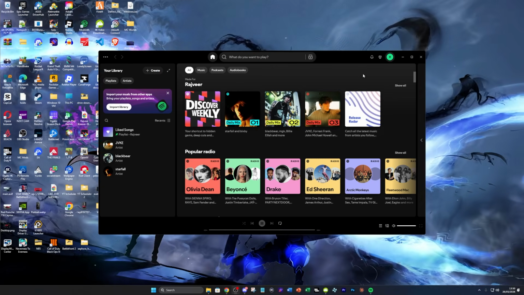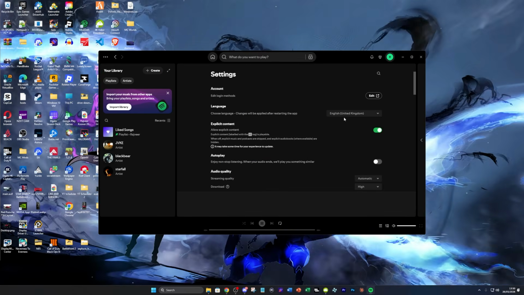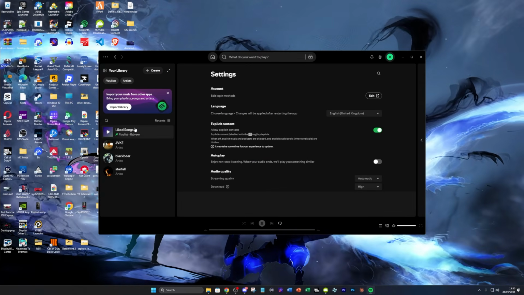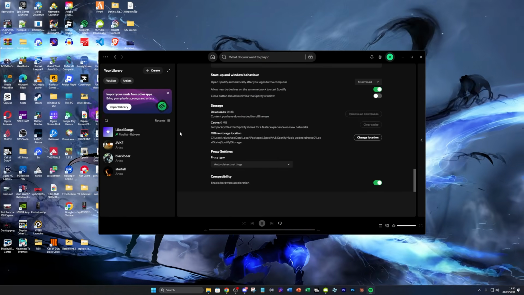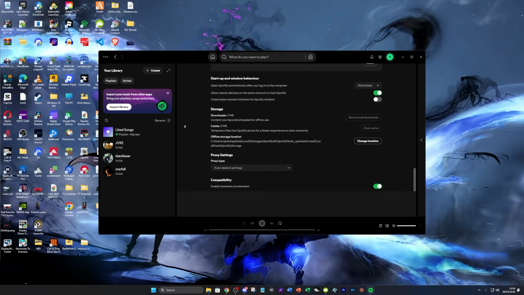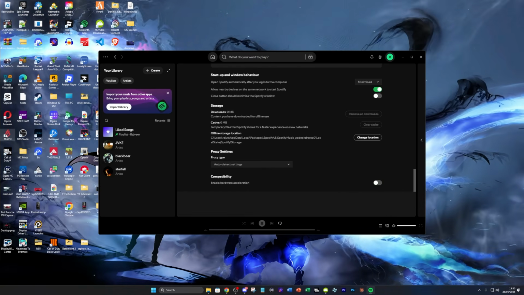Launch the Spotify app, then click your profile icon on the top right, and then you're going to see settings as one of the options. Now scroll down to the absolute bottom and locate the compatibility section block. And then once you go ahead and find it, you just want to find hardware acceleration right here. It's right at the bottom, and go ahead and disable it.